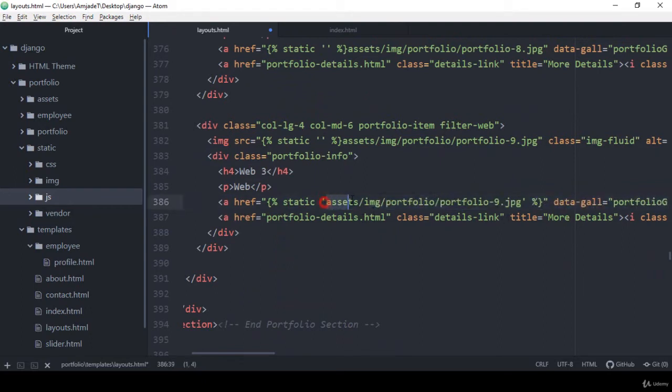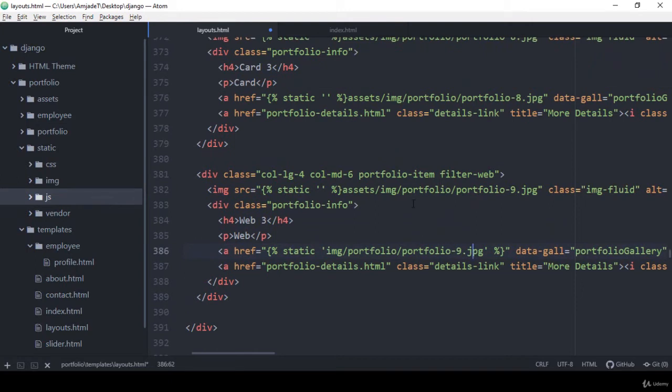So here we don't need to use that asset directly into the static, and here you can see directly images, right? So we don't need this asset. I just simply remove it. So that will be our portfolio 9.